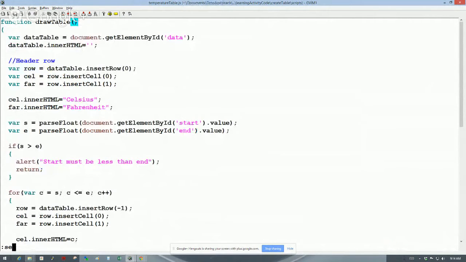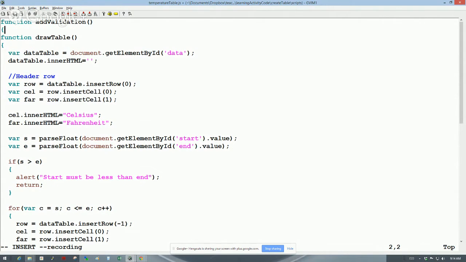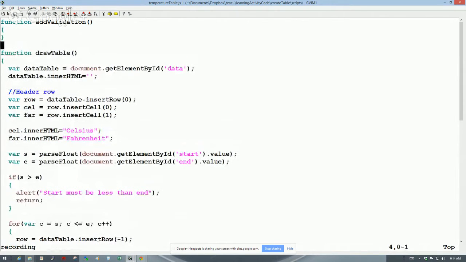let me just set my tab stop to be equal to 2 and shift width to be equal to 2 and expand tab. That way when I'm creating stuff, it gets created properly. That was just so that my indentation was good. So function, then add validation, and I'm going to have open and close braces, and then I'm going to start my work.